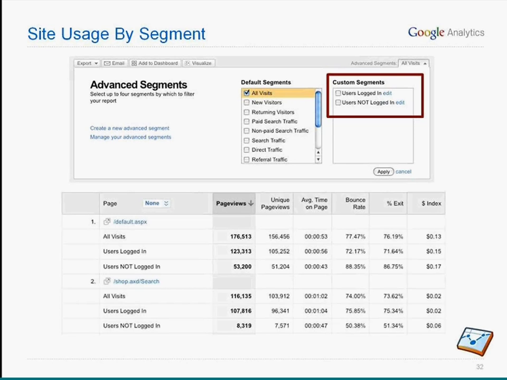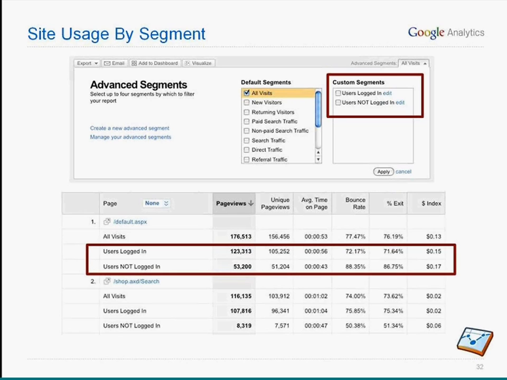And when you look at the reports, you can then apply these segments to any of our GA reports, and you can see that we can now distinguish how site behavior differs between users who are logged in and who are not logged in. So you can see that the bounce rate is a little bit lower for users who are logged in and a little bit higher for users who are not logged in. So you can get a lot of insight by providing your data through your own systems and sending them back to Google Analytics.